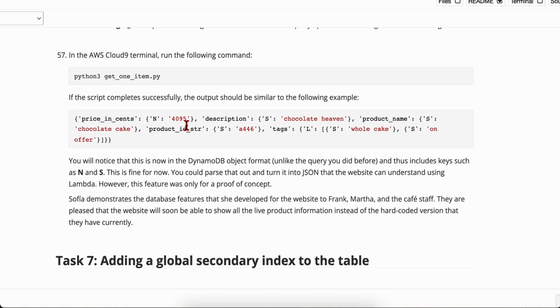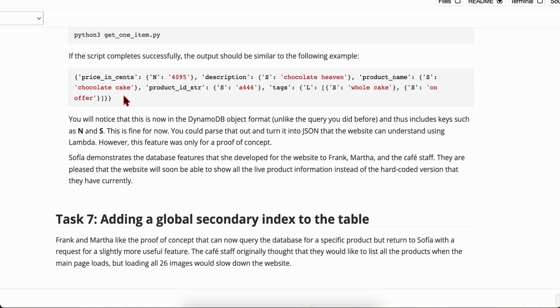Awesome. If the script completes successfully, the output should be similar to the following example right here. And you will notice that this is now in the DynamoDB objects format, unlike the query you did before, and thus includes keys such as N and S. This is fine for now. You could parse that out and turn it into JSON that the website can understand using Lambda. However, this feature was only for a proof of concept.